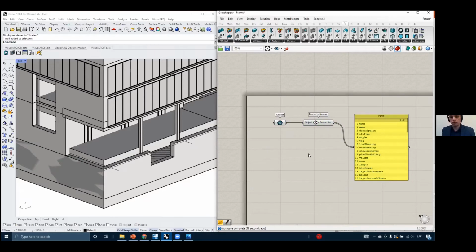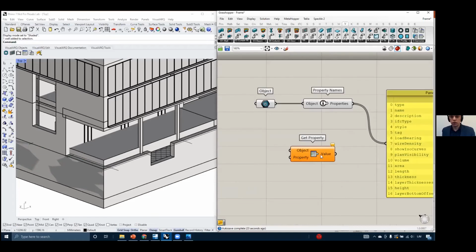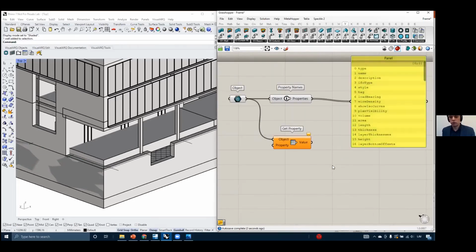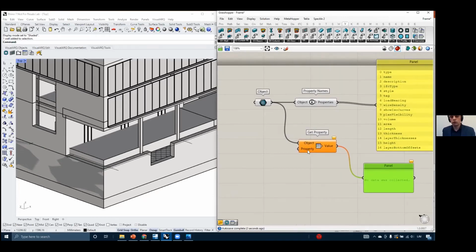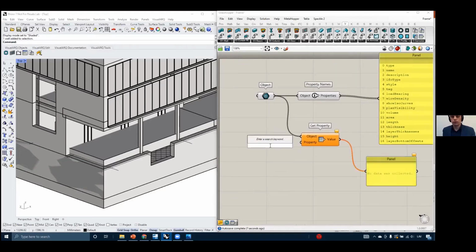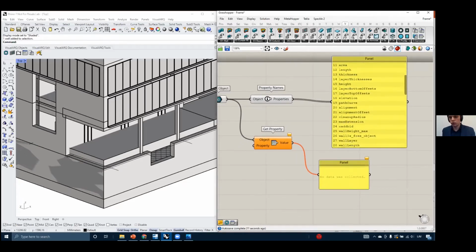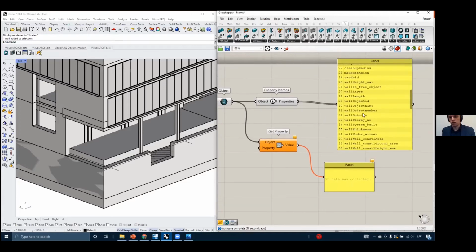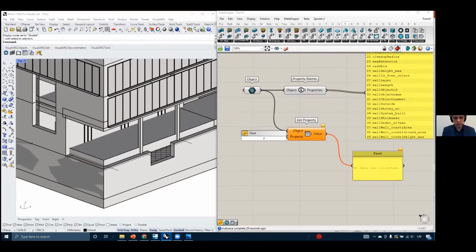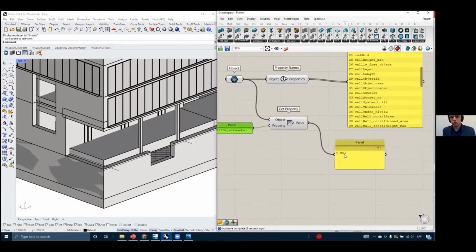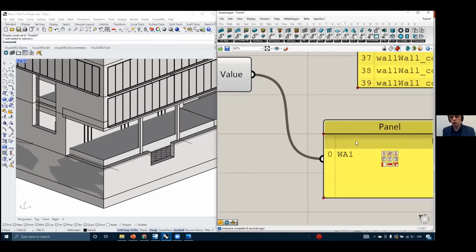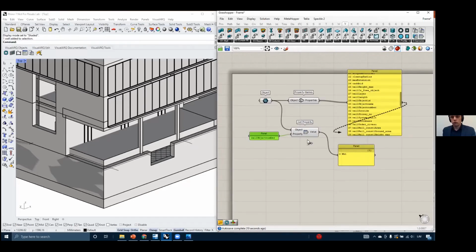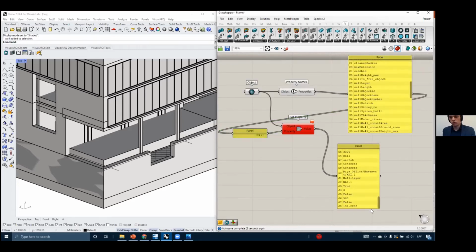For viewing the values, I can use the get property component. Connect there. Set one more text panel. Here I need to tell of which property I want to get the value. So I'm going to pick something out of there. It's the wall object number. Let's connect it there. And we have this wall has this attribute set to be VA1. And of course, I could feed in all the parameters there and get all the values there if necessary.